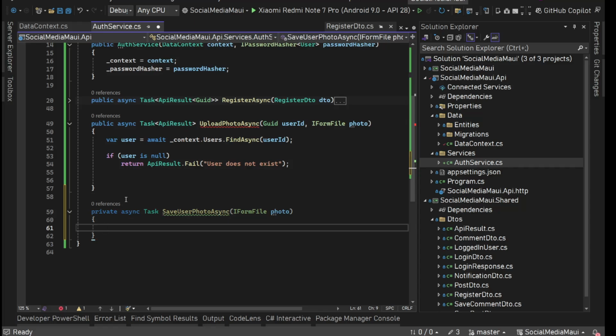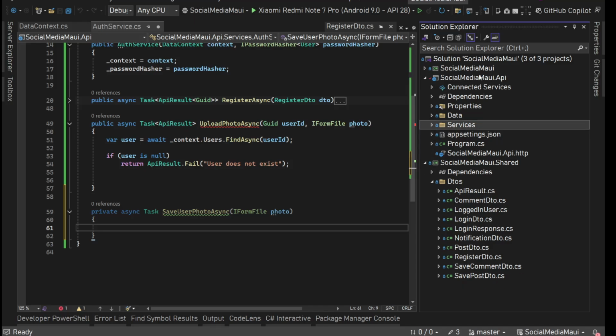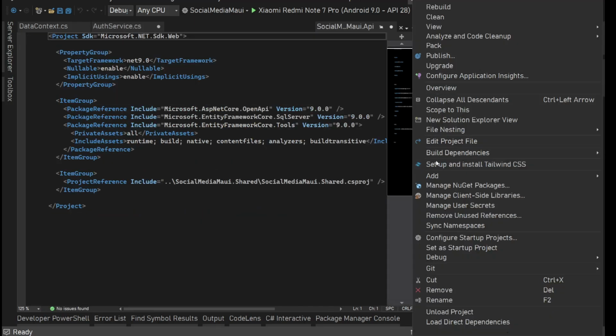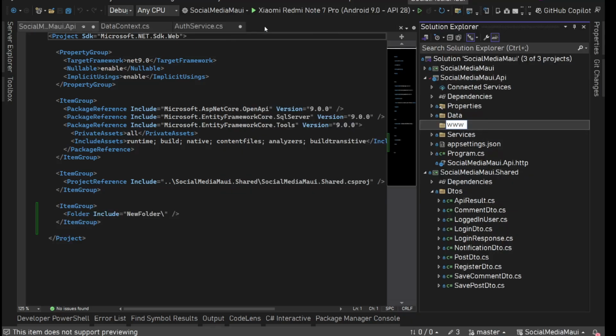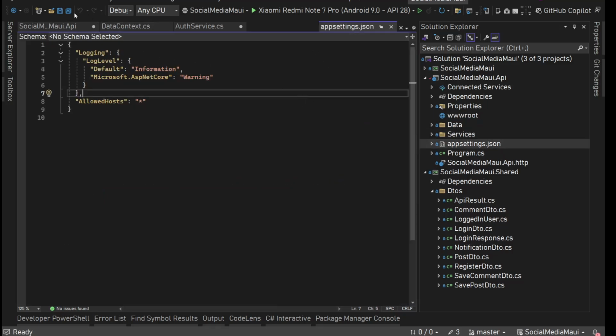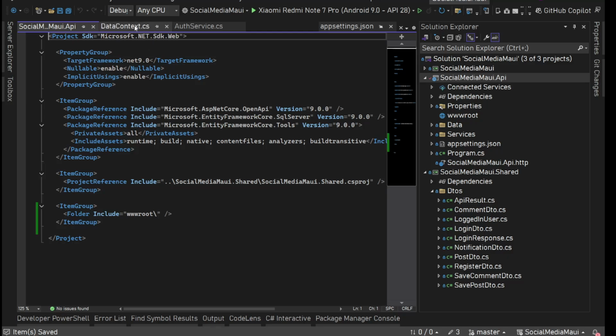All right. Where we want to save it, that is the first thing. So we will save it inside our API only. We'll have our wwwroot folder. Let's create that folder first. We'll add new folder wwwroot. Inside this, we are going to have our files.